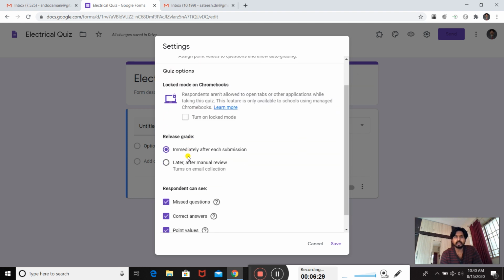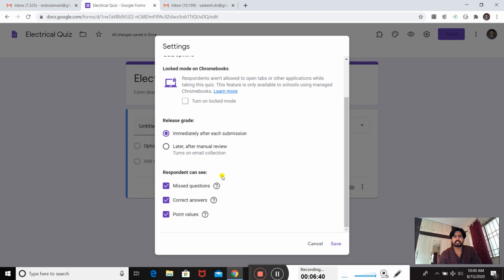Then it will ask whether to release grade immediately after the submission or after some time. So you can choose any one. I have chosen here immediately after each submission. Then it is asking what the respondent can see. That means the students can see which question they have missed, which correct answer they had given, and point values. If you uncheck this, then they cannot see those things. So if you check, then definitely they can see.